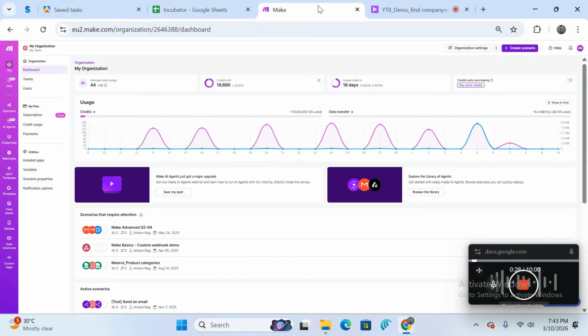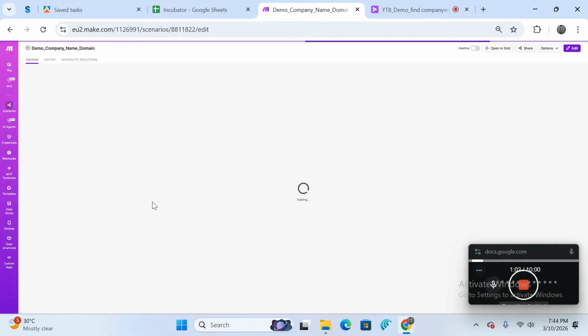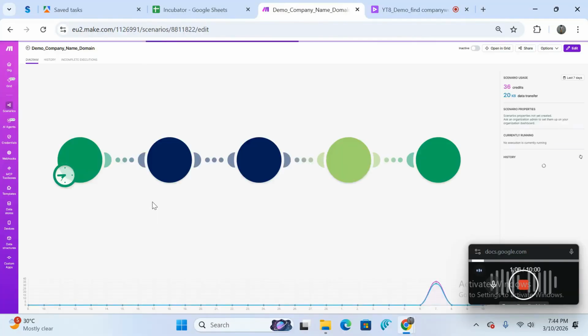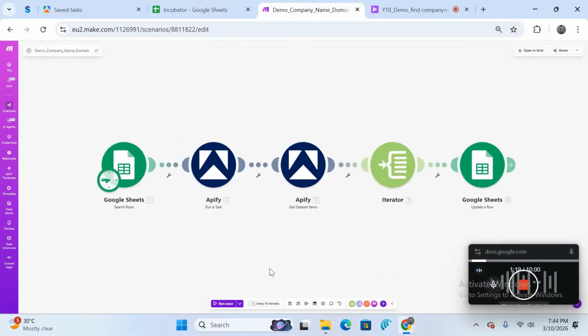So I've gone to make.com. I have already logged in. This is how the home page looks when I open. So I go to my scenarios. I have gone into my company folder. I have selected the scenario that I need to show you. It is already built. I will not be building it live, but I will show you exactly what needs to go. So that you know, I have named it demo company name domain.